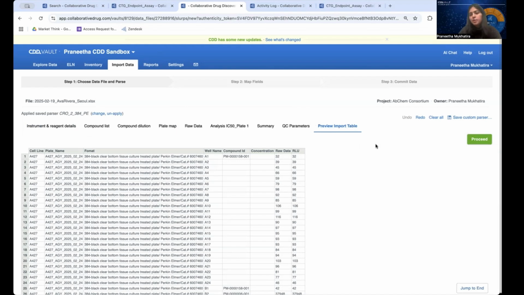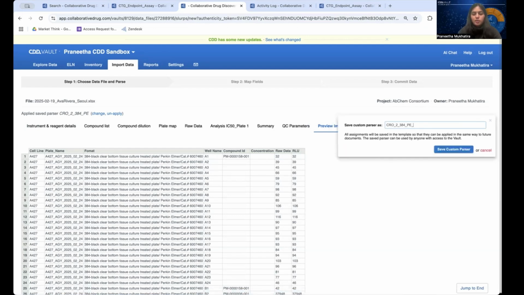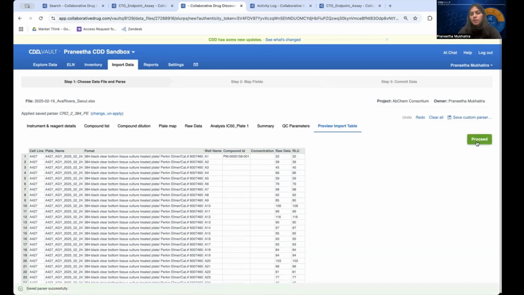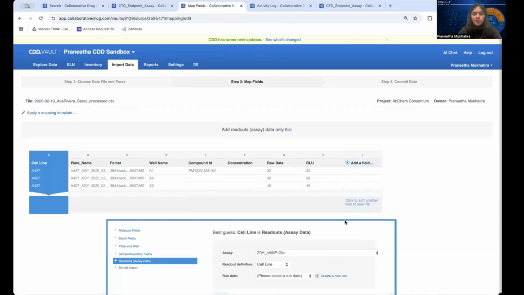If you like all the assignments you have and you think you're going to save this parser, you can save it. You can even overwrite it. I will call it something to this effect. And then you can just hit proceed, and you will be taken to the mapping that you're used to seeing.